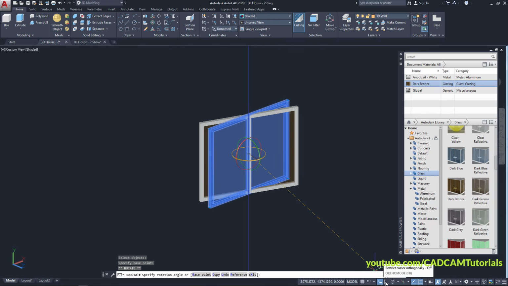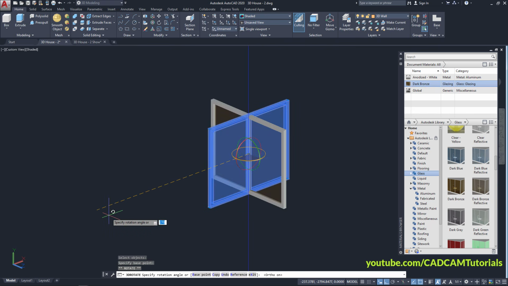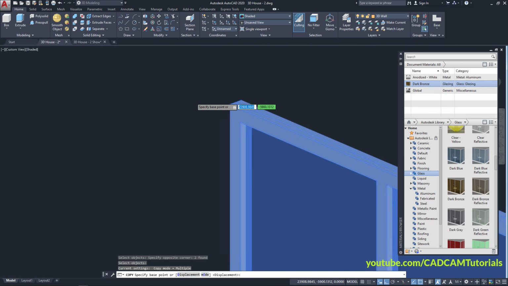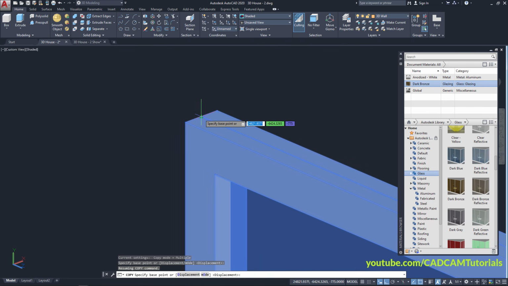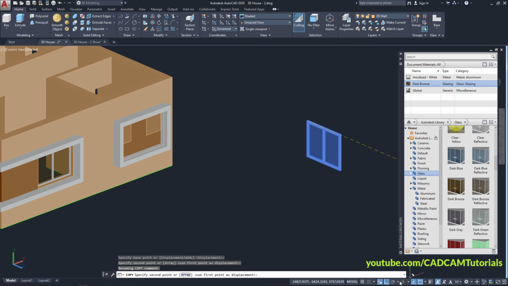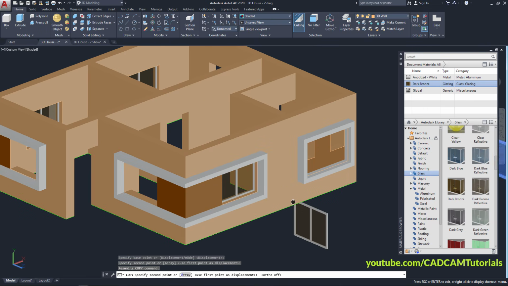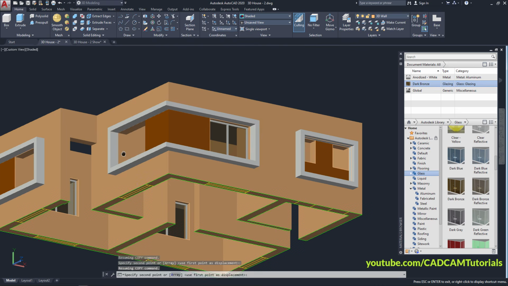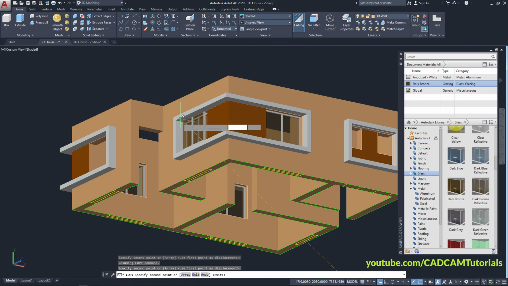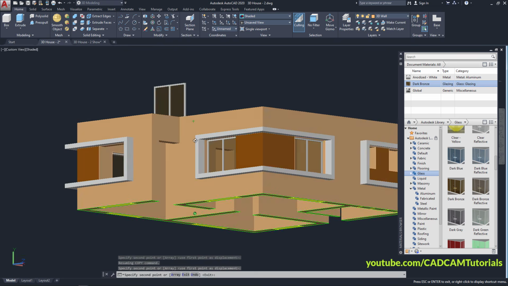Then make ortho mode on. Take your cursor on this side and click. Press escape. Then copy this window. Click on copy. Select this window. Press enter. Base point will be this midpoint. Click. Make ortho mode off. Orbit it and place on this midpoint. And here.